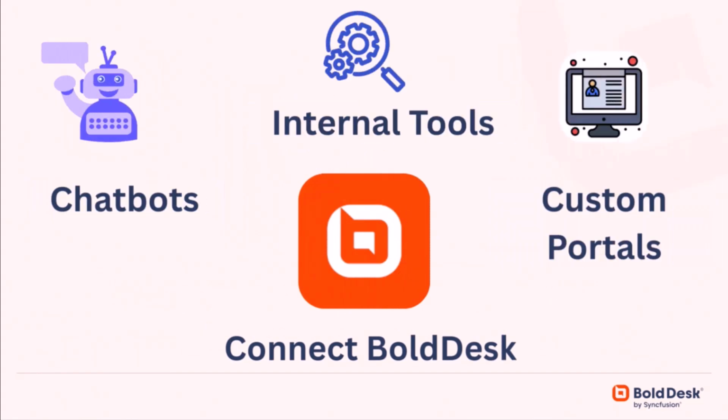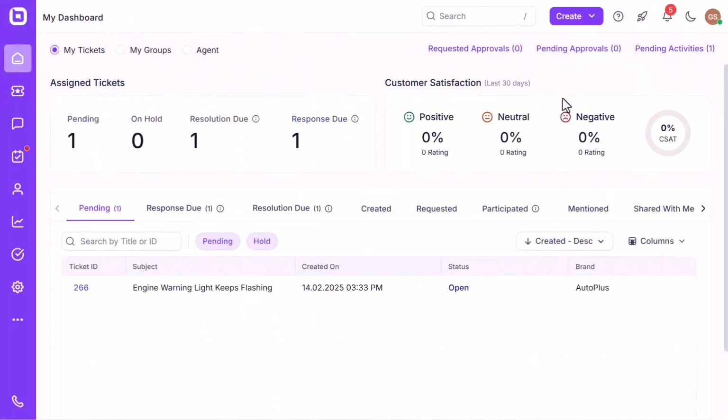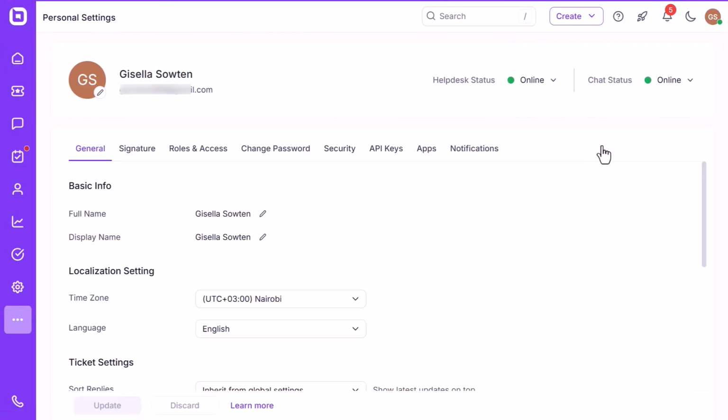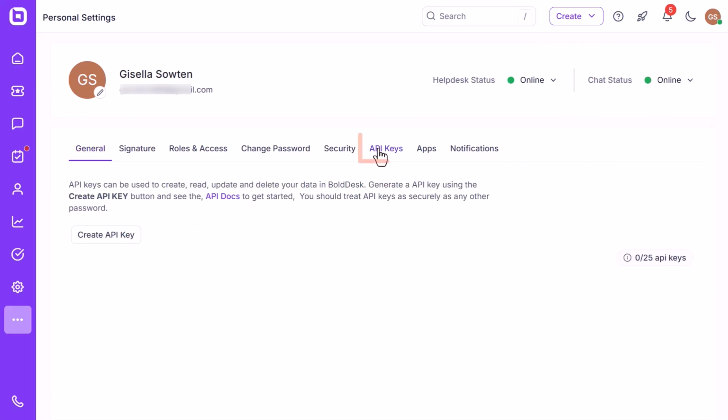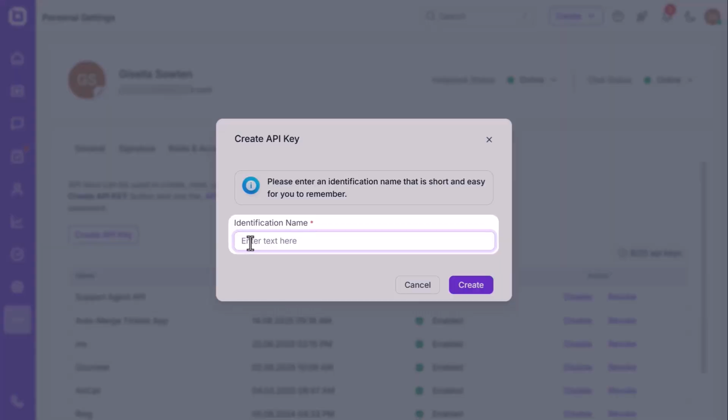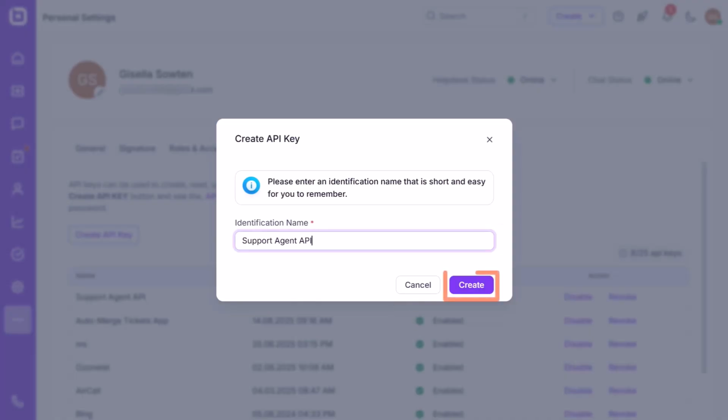To create an API key, first log in to the BoldDesk agent portal. Click on your profile icon and select View Profile and Settings. In the Settings page, navigate to the API Keys tab. Click Create API Key, give it a name for identification, and hit Create.